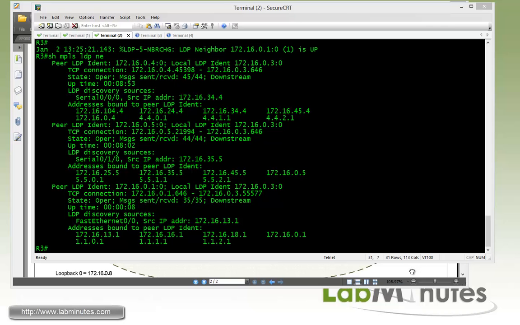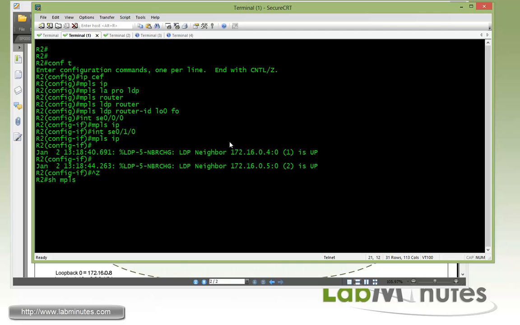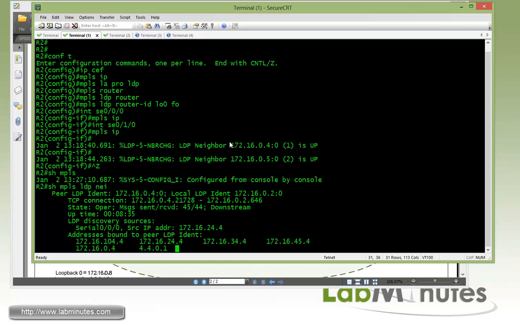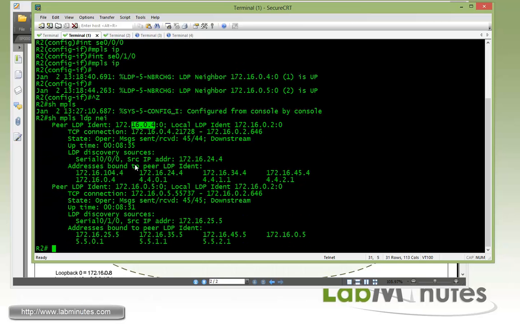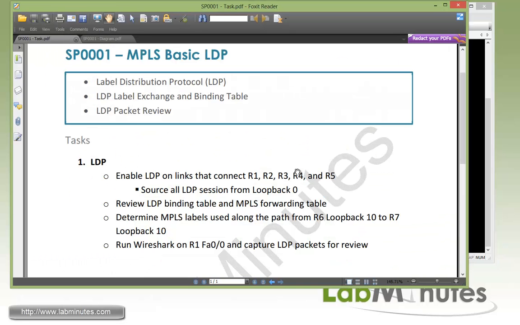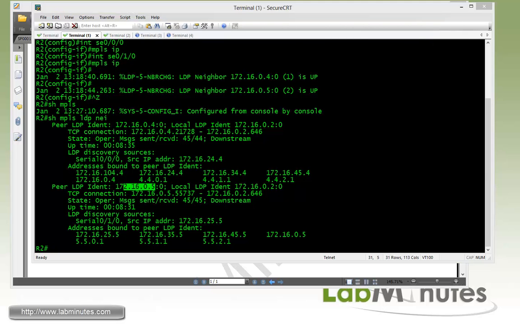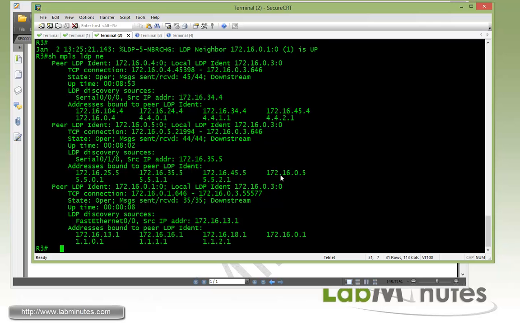Okay, so that's for R3, and let's do a quick check on R2 as well, though we're not going to go through all of the routers right now. So show mpls ldp neighbor, and R2 should have an adjacency with R4 and R5. Okay, so that looks good. Now, moving on to our next task, we're going to review the LDP binding table and the MPLS forwarding table, just to get a better understanding of what's actually contained in those tables and how the labels are actually used. So let's start off again at R3.